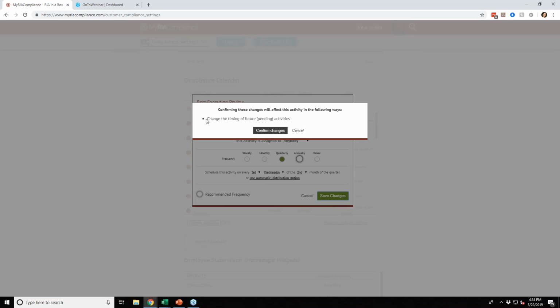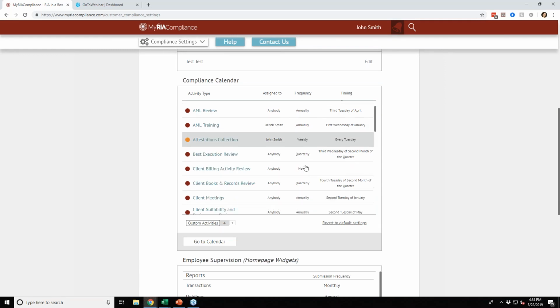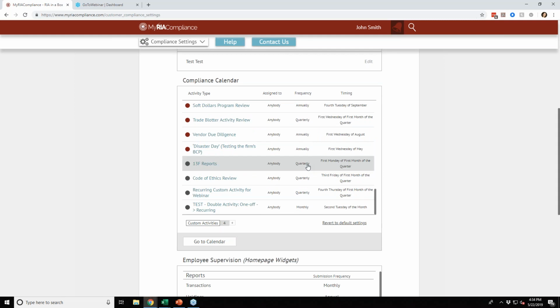And it will let you know what you changed. We changed the timing of future activities. Confirm changes. All right. Great. So you can do that with anything in here. If you have any problems doing this, any questions at all, feel free to reach out to your client advocate, or if you're on a level of service where you have a compliance expert, you can always reach out to them as well, and they'd be happy to help you figure this out.